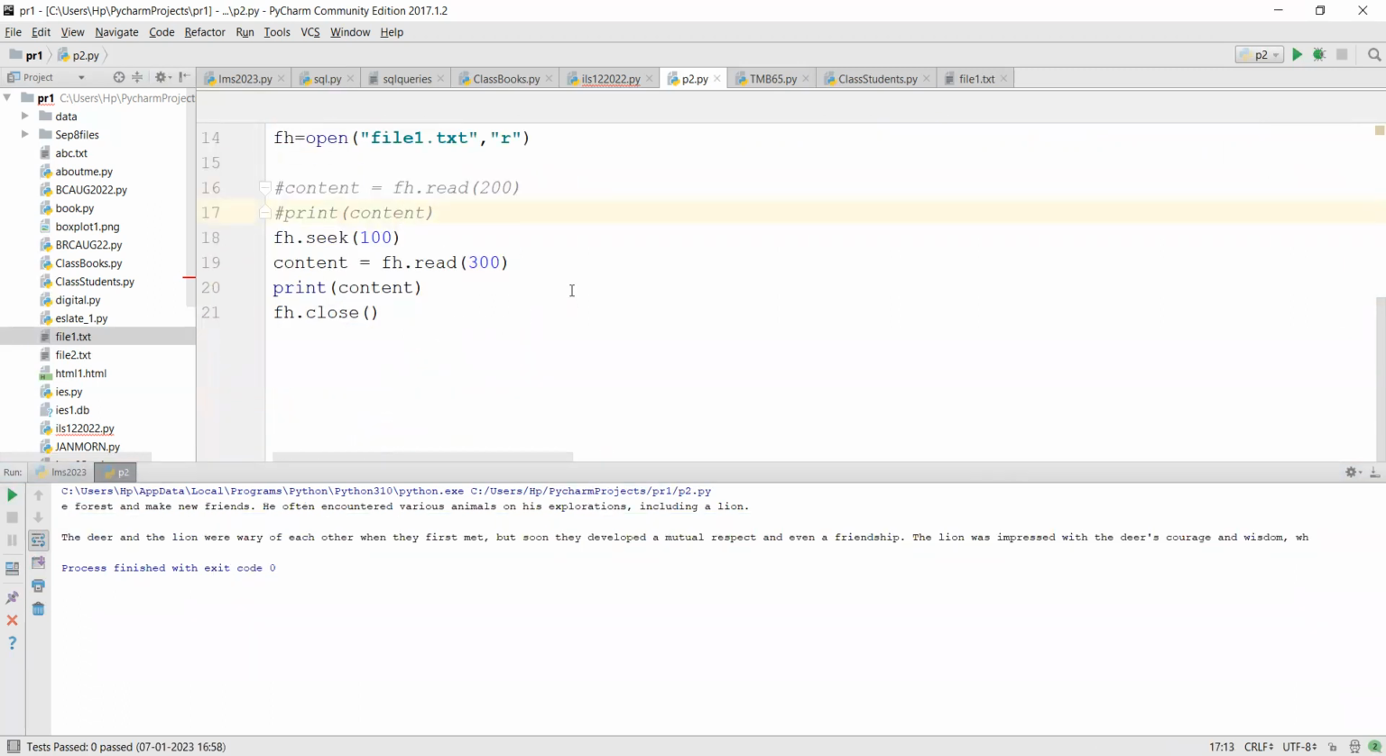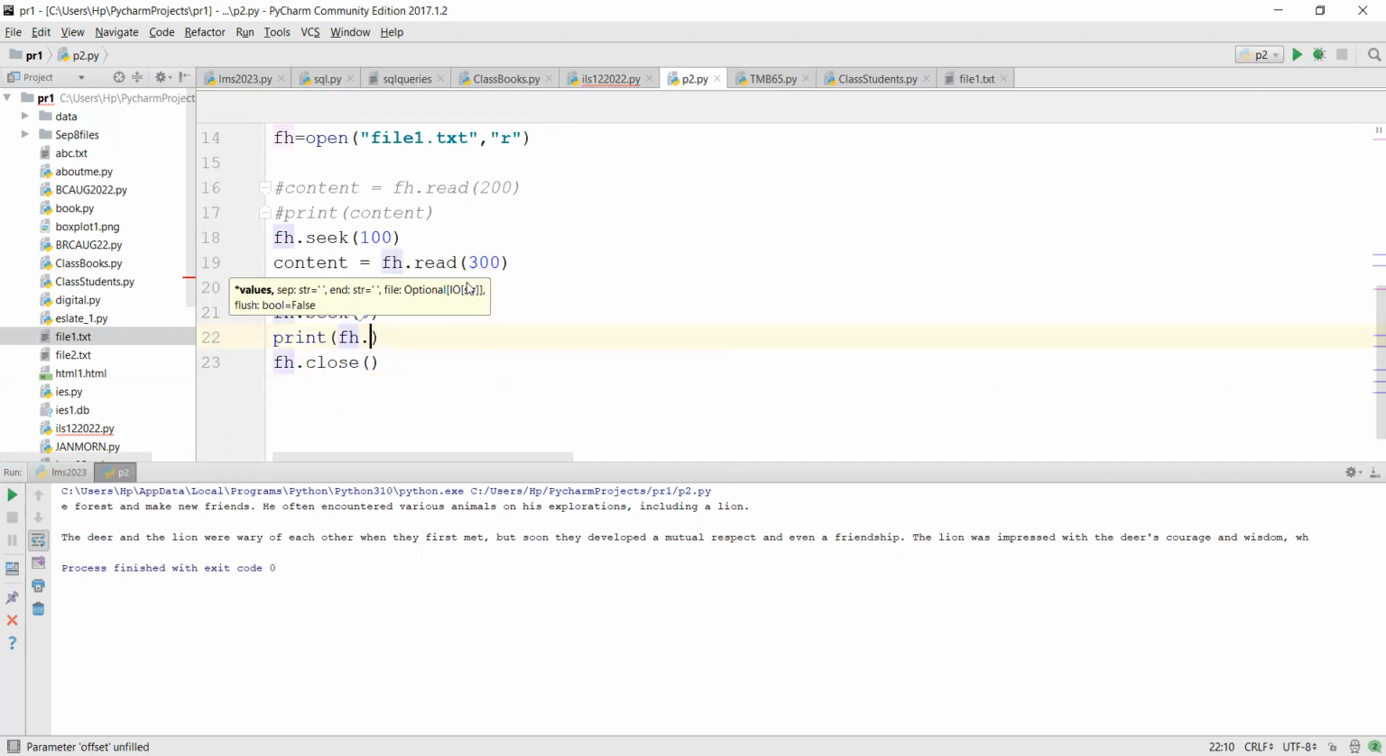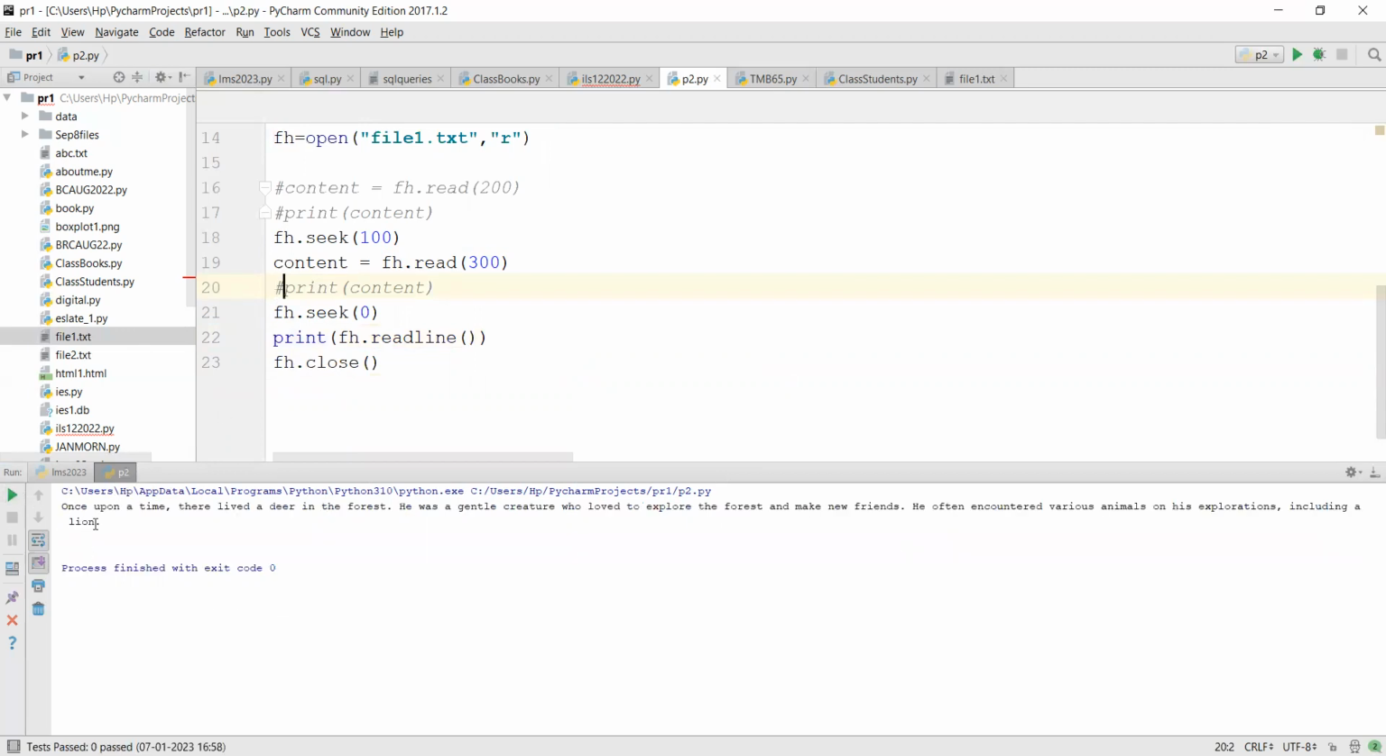You can read only one line. So if you want to read only one line, you will say file pointer dot seek, and you can set it to 0. And then I'm going to print fh.readline. Readline by default will read only one line. So when you run it, you see this print is coming. Let me comment this out. Only the first line is read.